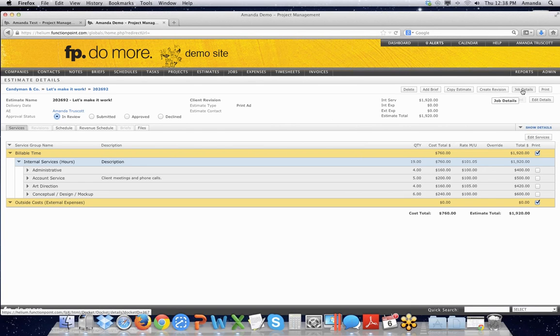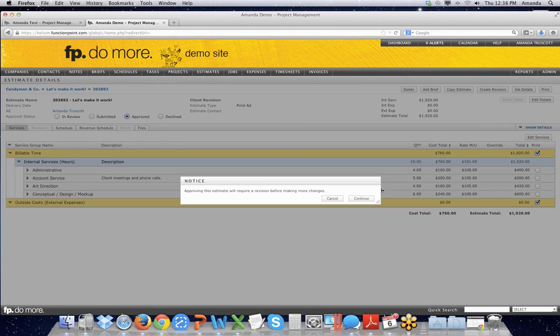So I've just got my job details button that I could go to if I wanted to take a look at that job. I may still want to submit this estimate to my client, though, get them to approve it. I'm going to pretend I've done that. I think Jeremy would have gone through that workflow with everyone in the last session, so I won't belabor it. I'm just going to call this approved, and click continue.